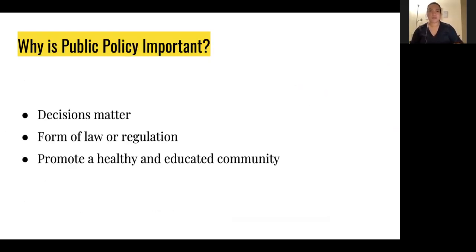So why is public policy important? Public policy is a way for people to make decisions in the government. This is a way for the public to be involved in overseeing the laws and regulations in the government. People can influence the politics by supporting candidates and legislation. Public policy is a way to promote a healthy and educated community.